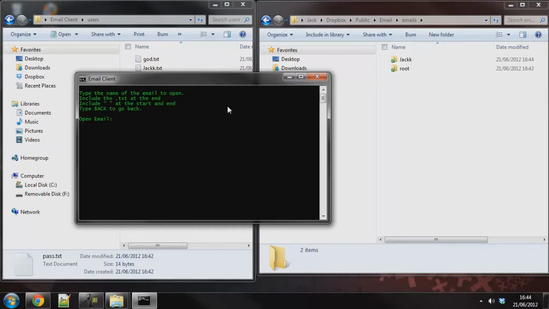Obviously if I go to the inbox, you can't see the email because it hasn't gone to you, it's gone to Jack. So if I log out, log back in as Jack with the password God, go to the inbox, and you can see there's an email from the user root with the subject test. To open up the email you need to do open, speech marks, root, and then the name of the actual file, the whole file, including the .txt at the end, and then press enter, and the email doesn't exist still.